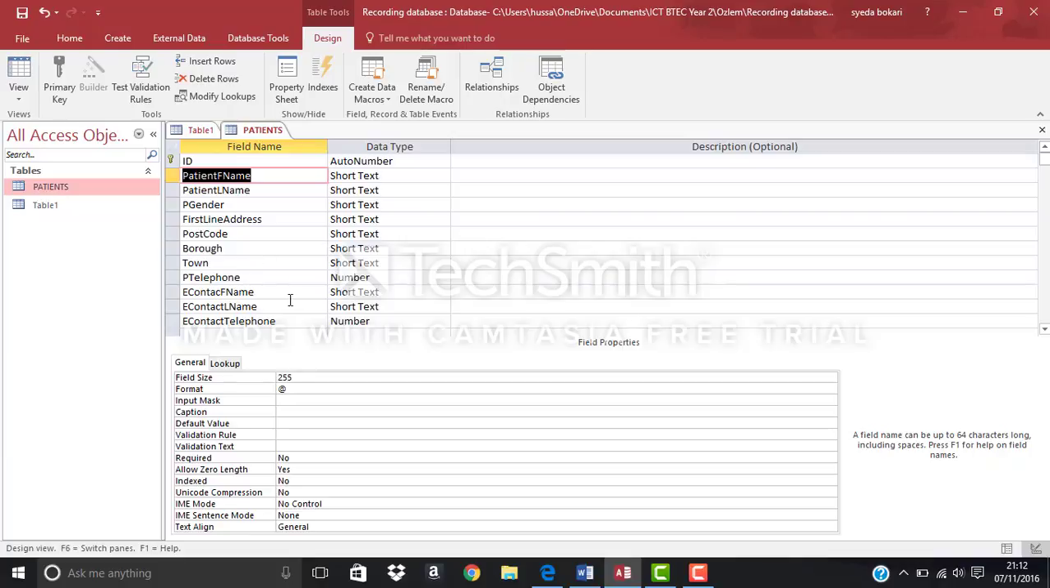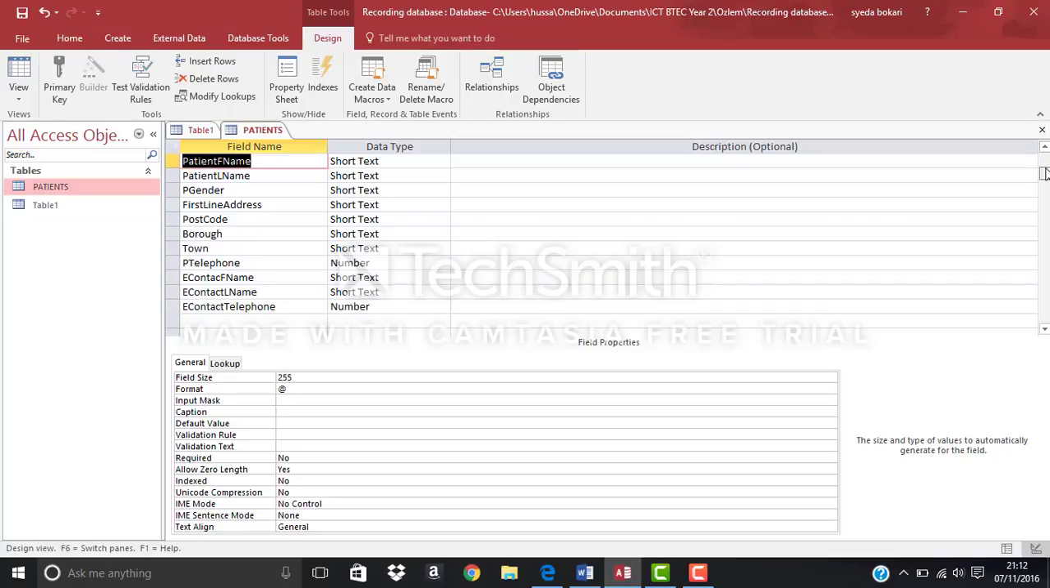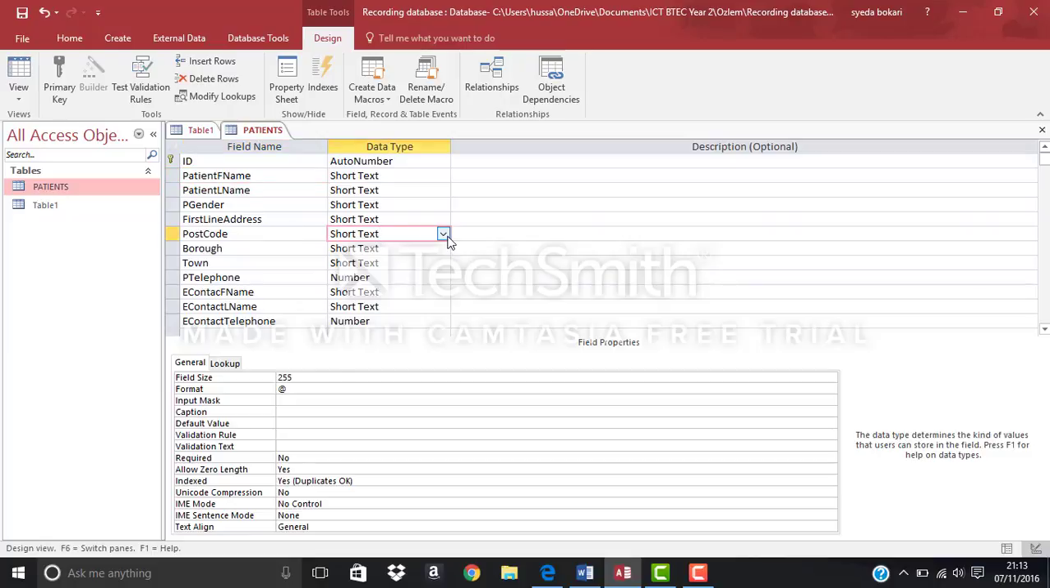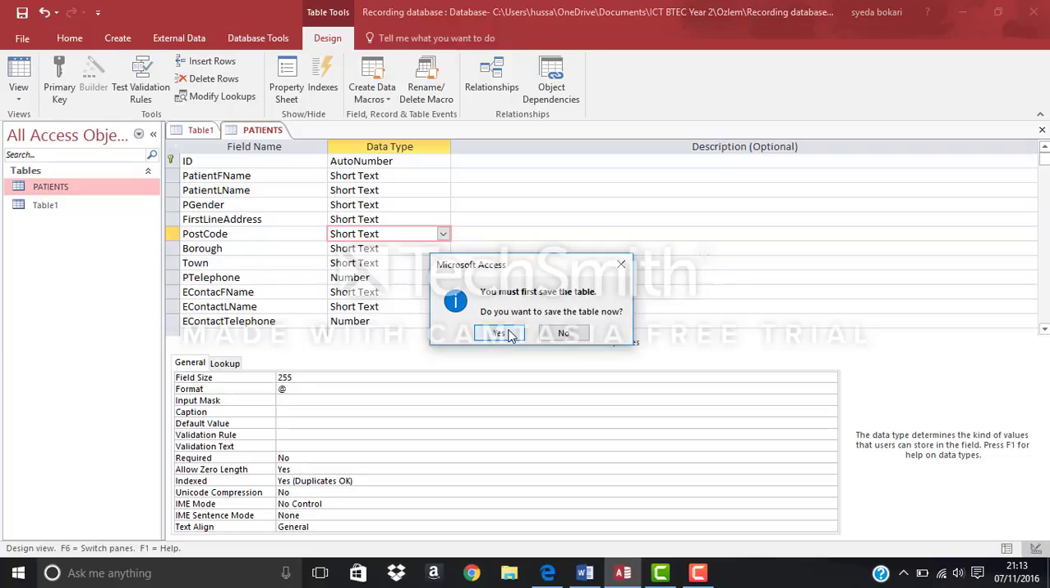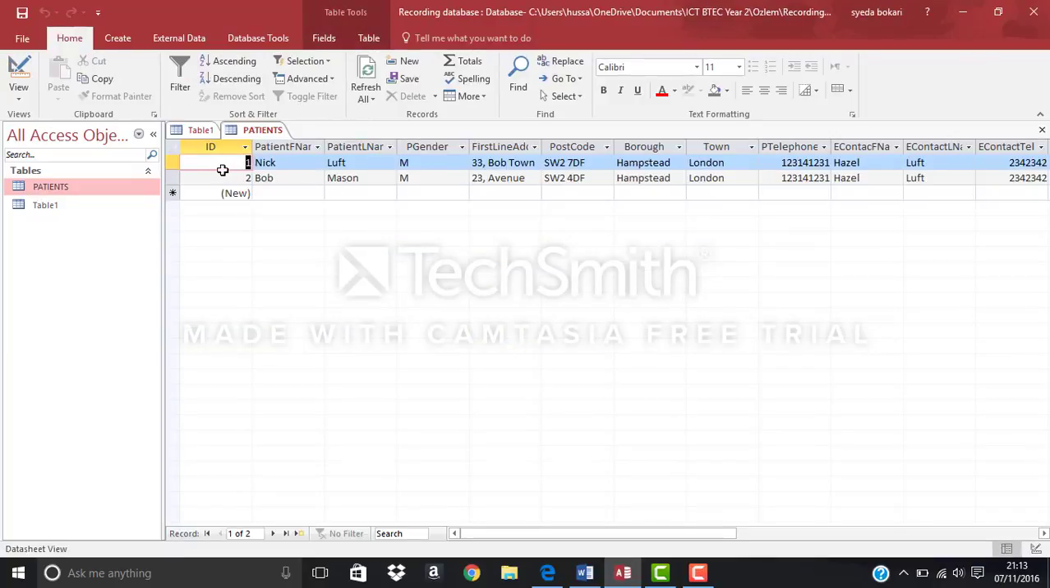Now the telephone is number. The e-contact number is number. So I think all the fields are correct. But the postcode, I would leave it as that. So yes, I think it's very good. So now to save the changes, I have to go back into the datasheet view. Now save my changes. Now as you can see, there's only one ID for each doctor, only one.